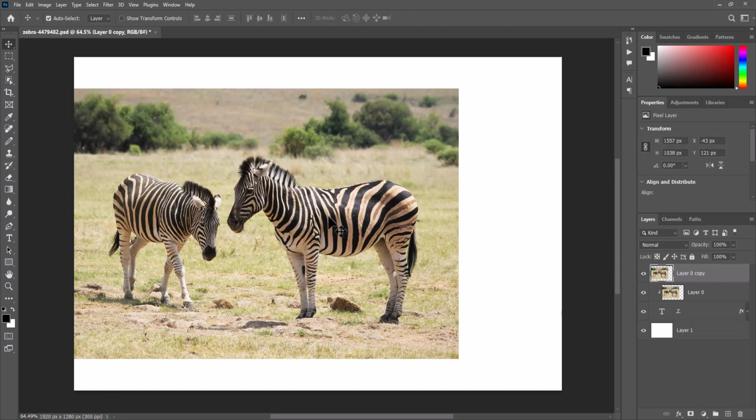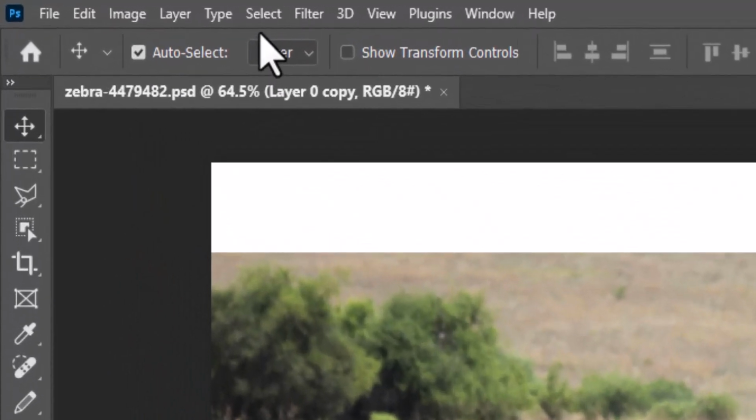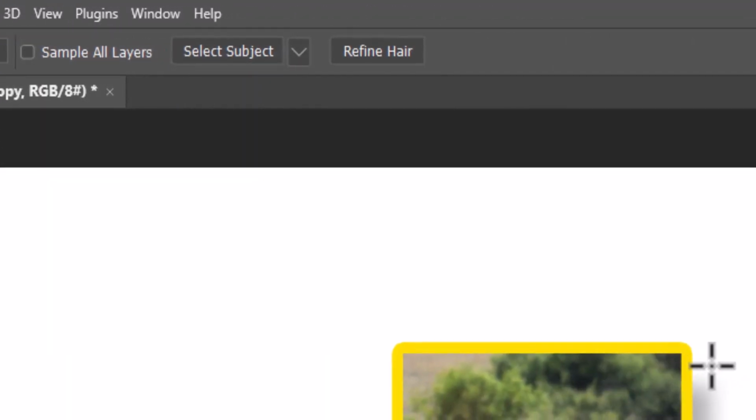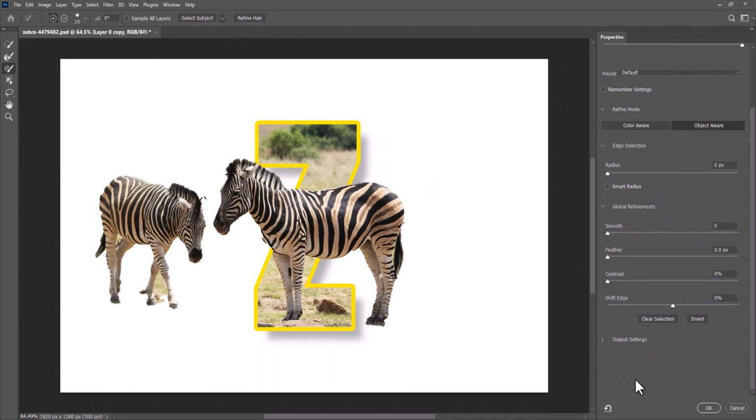In this copy, we'll separate our subject from its background. There are many ways to do this. However, for this example, go to Select and Mask. Click Select Subject. Click OK.